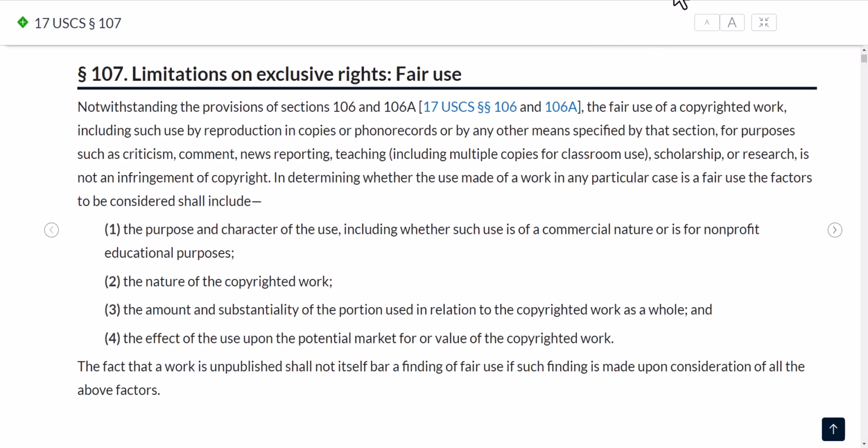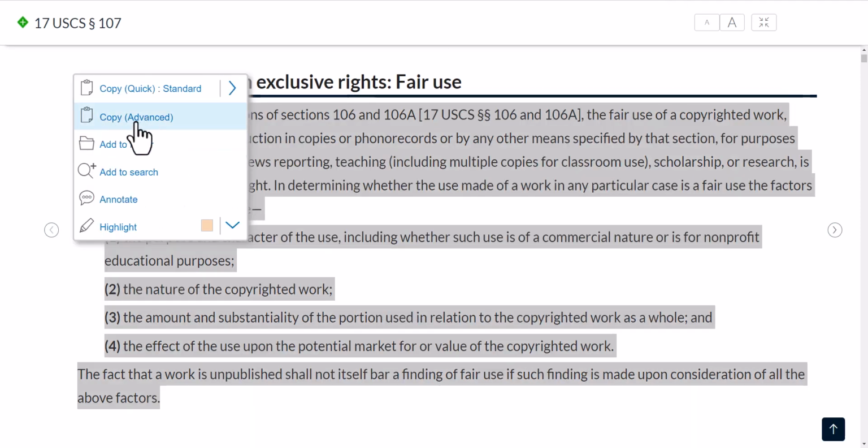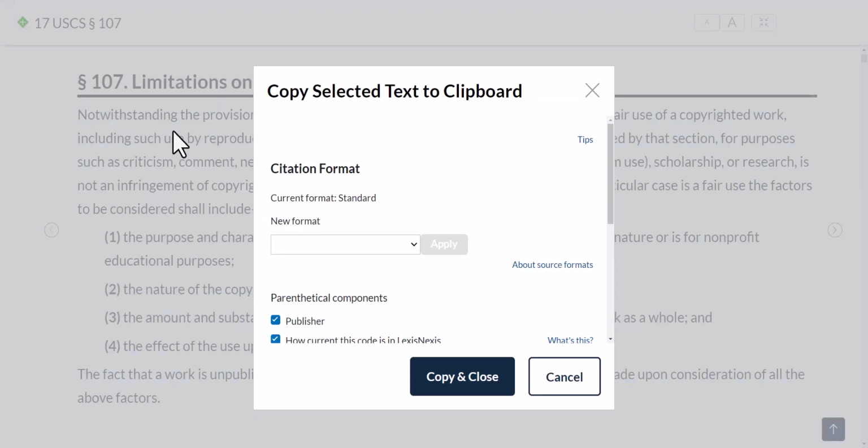So basically it says if you're using somebody else's work for criticism, comment, news reporting, teaching, scholarship, or research, it's not an infringement of copyright. And then there are factors, fair use factors. So the purpose and character, the nature, the amount and substantiality of the portion used, and the effect of the use upon the potential market. So I'm going to copy this and put the whole thing into our research plan. And don't forget to copy with the citation.